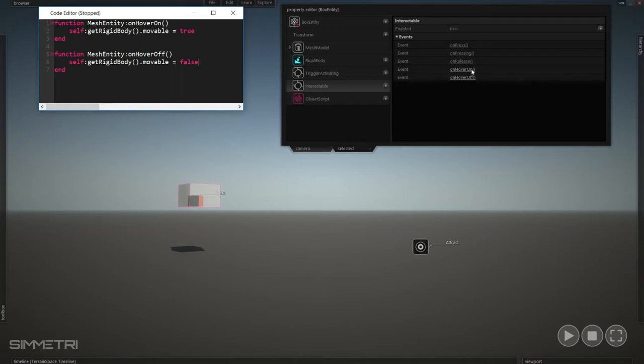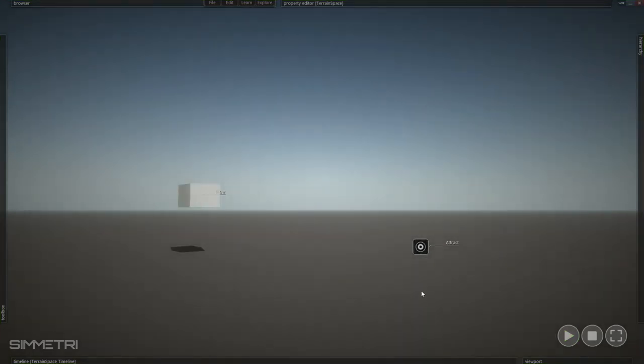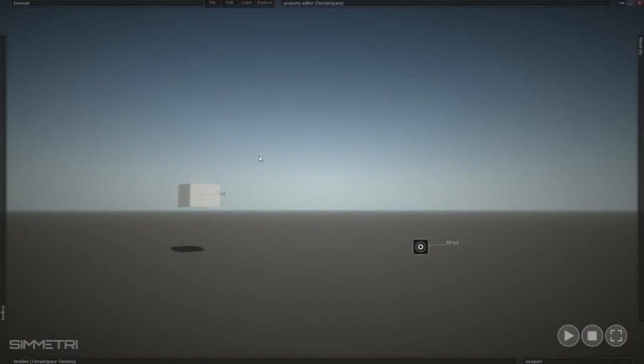So we'll basically take this same script and just change this to false. So that's the hover on. Self get rigid body dot movable is true. Hover off. Self get rigid body dot movable equals false. And so now it only works when I'm hovering over it. Good. This is what we want.